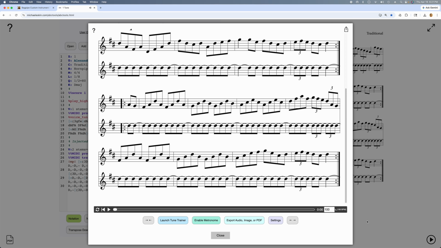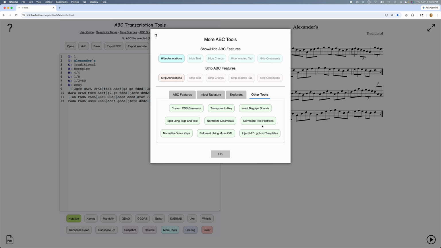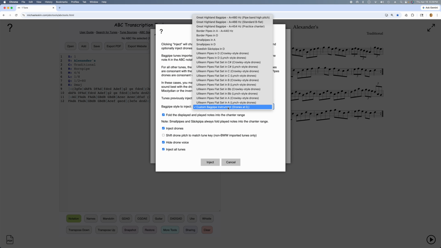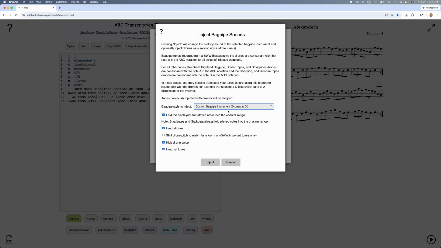So I'll give you one more example here. I've got another instrument that was exported from the Bagpipe Custom Instrument Factory, and I'm going to drag and drop it onto the work area here. And in this case, I'm going to do the same thing. I'm going to click Inject Bagpipe Sounds, and we'll do Custom Bagpipe Instrument Drones at D.